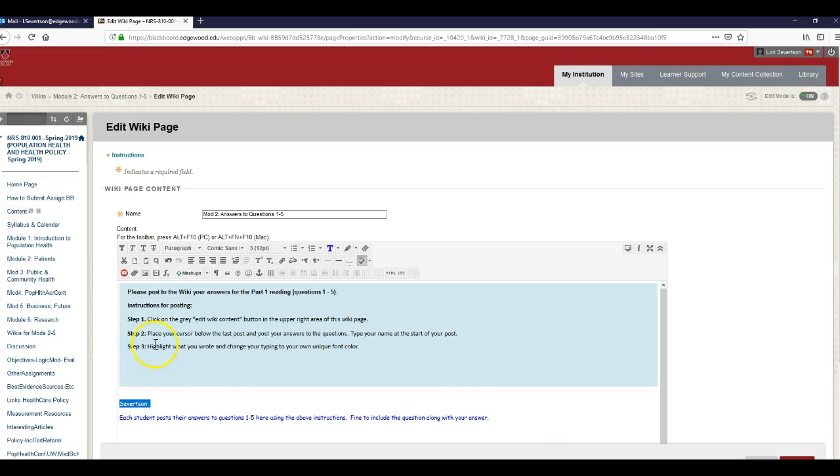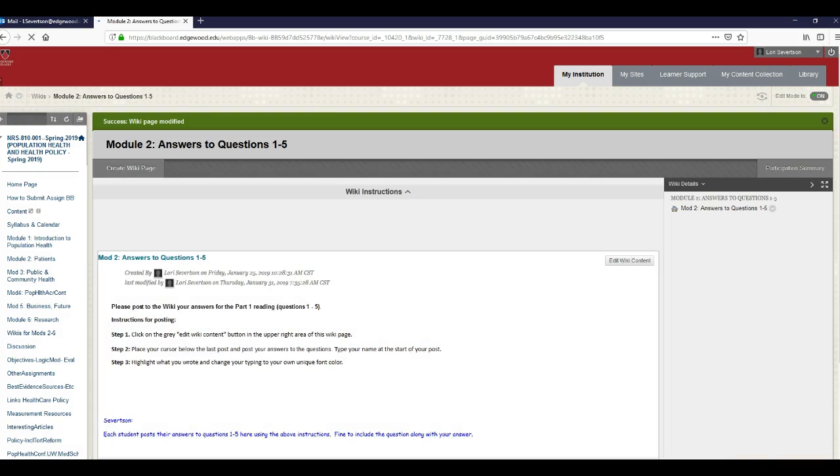So that is how the wiki works. And then when you're finished, you hit the submit button and your information is there. And you can see how that was changed. So that's about the wiki.